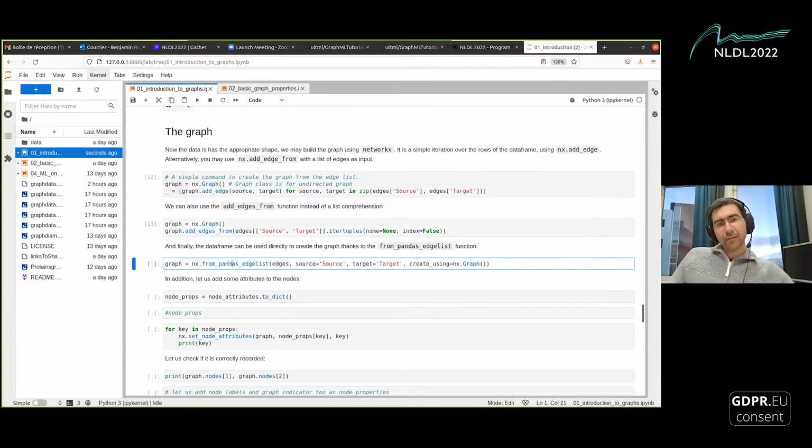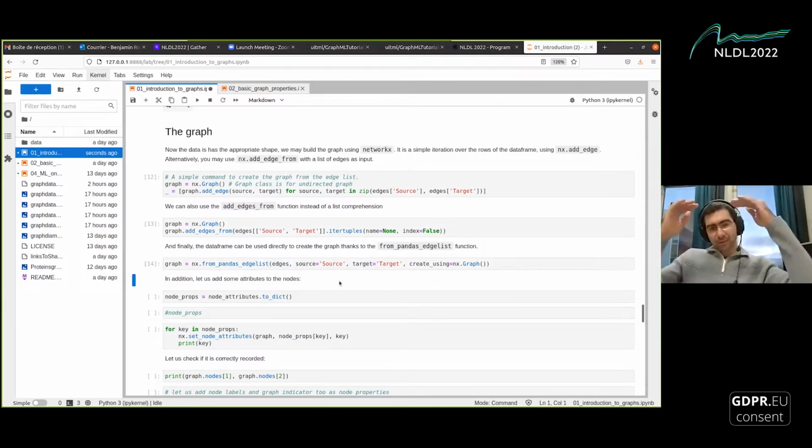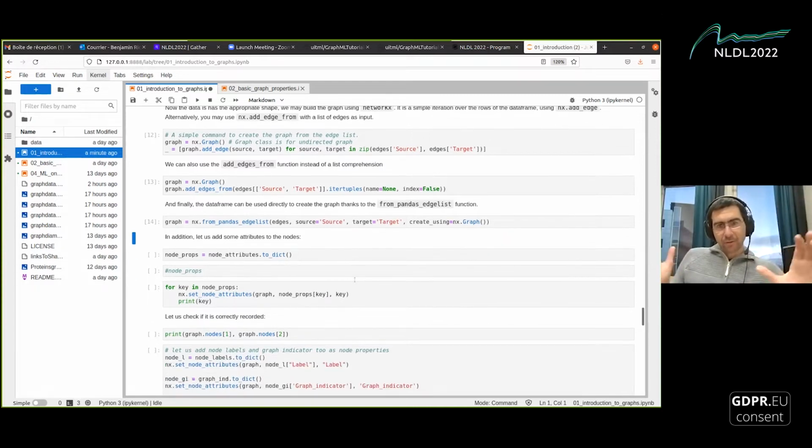And then you can have a more convenient function, which is NetworkX from_pandas_edgelist. You just have to give the pandas data frame here, and then it will construct the graph. It just takes the list of edges. If the node already exists in the graph, it just connects them. If not, it creates the nodes and then connects the two. Okay, now we have a graph.